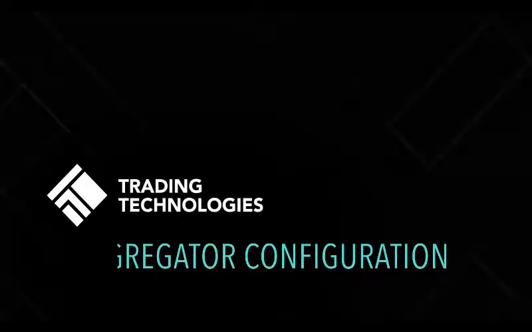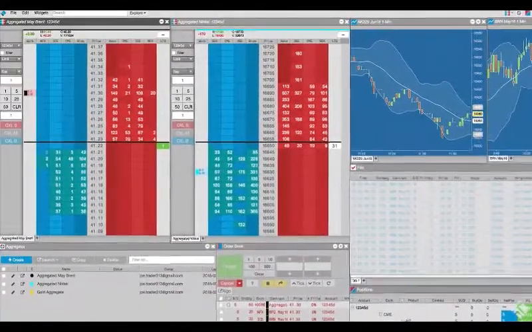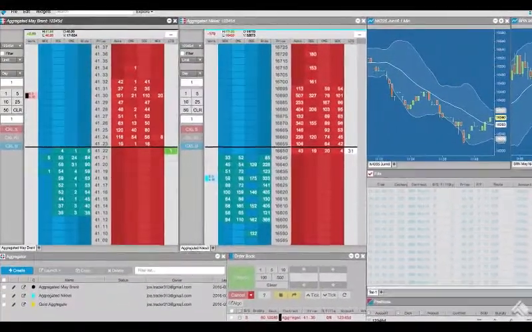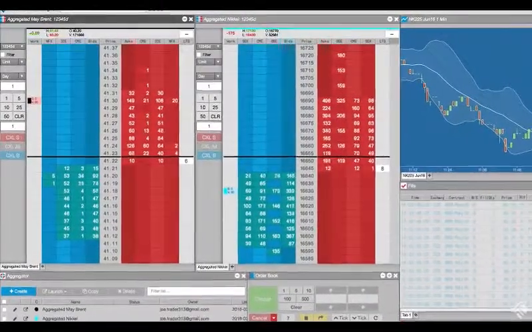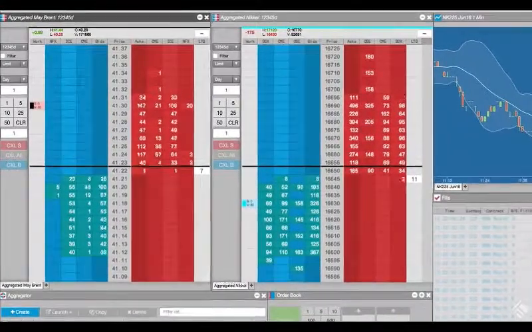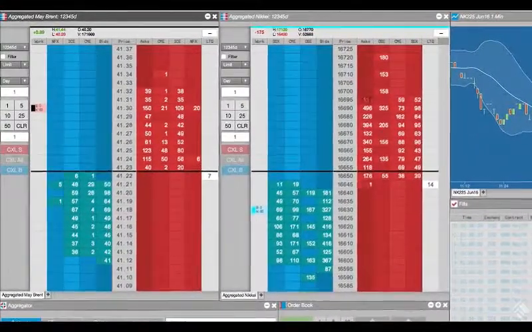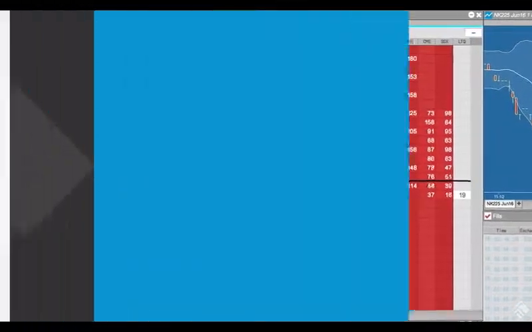TT's Aggregator gives you the ability to combine the liquidity of two or more instruments across multiple exchanges into a single tradable synthetic instrument. The Aggregator widget makes it easy to build and customize these instruments by allowing you to access a variety of instruments and exchanges, as well as providing a range of options to customize the routing of your orders. In this video, we'll learn how to build and launch an aggregated instrument.